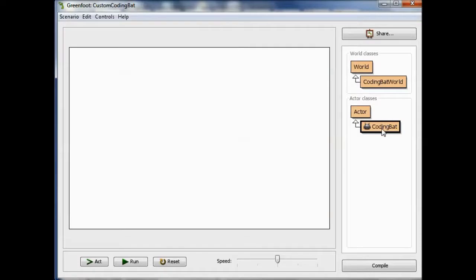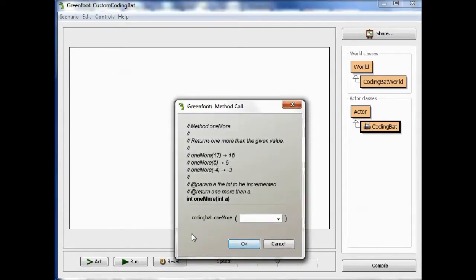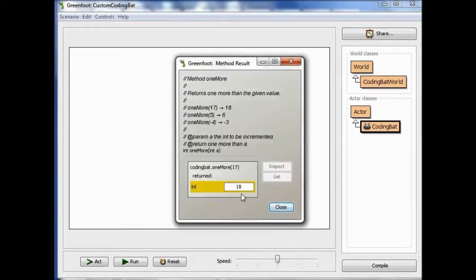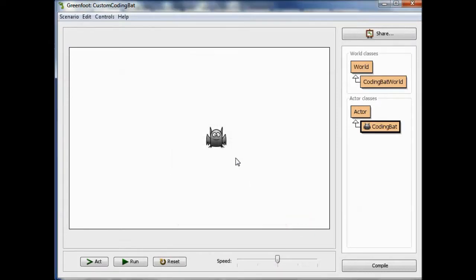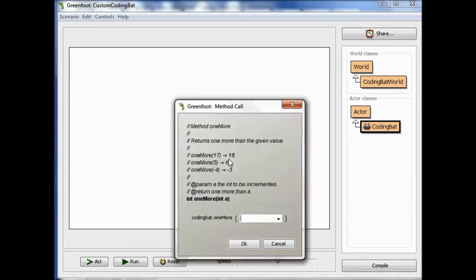Let's check that. A new CodingBat, stick it on here. If I say int one more, so one more than 17, I'll give it a 17. I should get an 18. Let's see. Yes, I got an 18. Okay, let's try my method call with the parameter 5. It should return a 6.